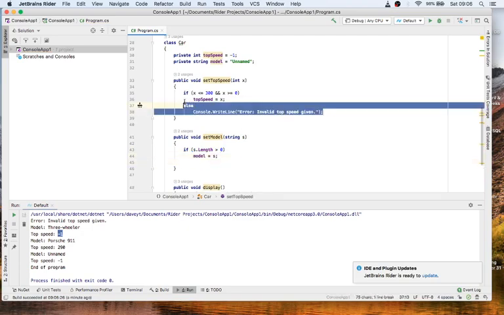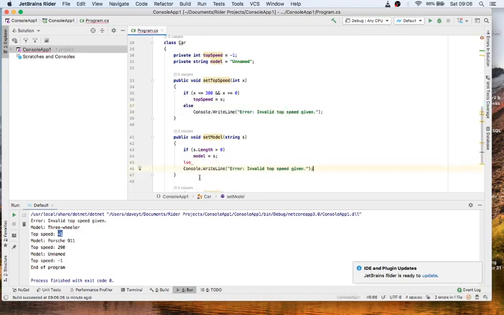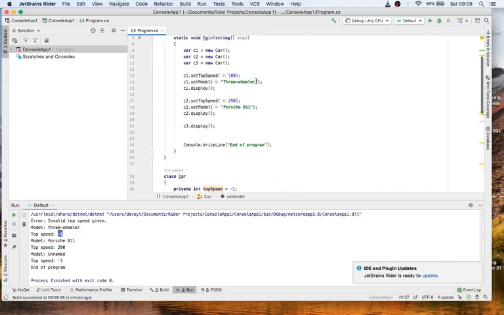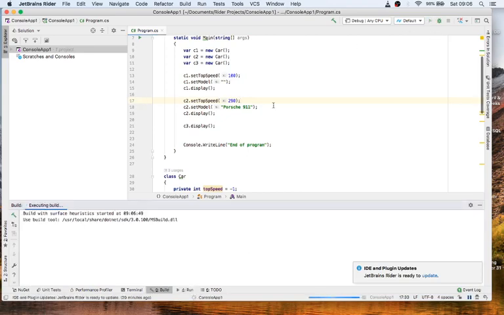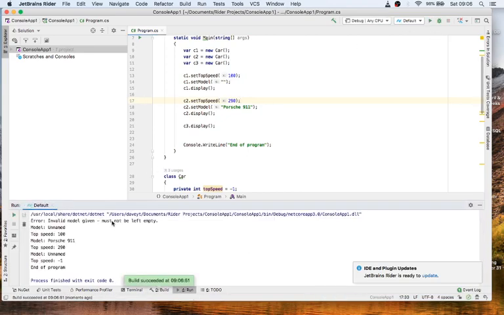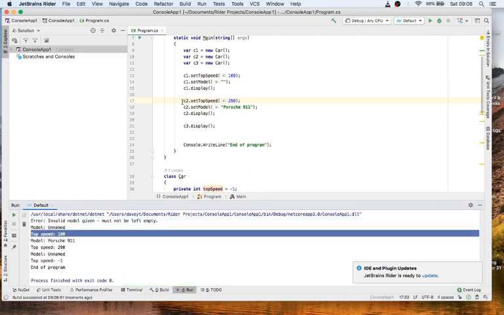Do something very similar here, else console.WriteLine error, invalid model given, must not be left empty. Okay, let's try that then. Let's try, instead of three-wheeler, setting it to the empty string, just 2 sets of speech marks. Invalid model given, must not be left empty, so the model remains unnamed with top speed of 100.